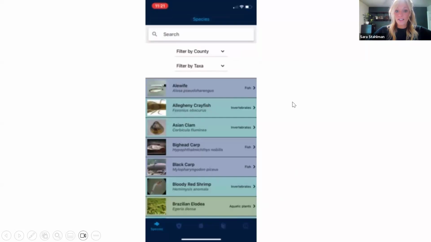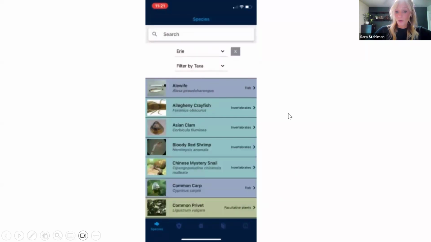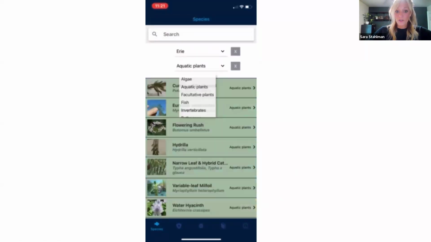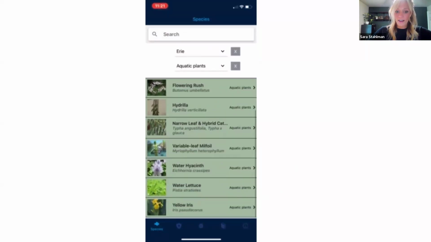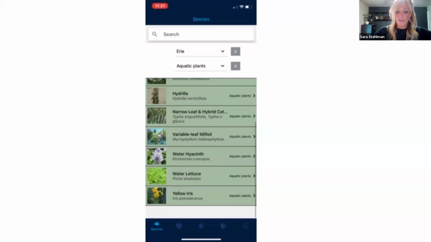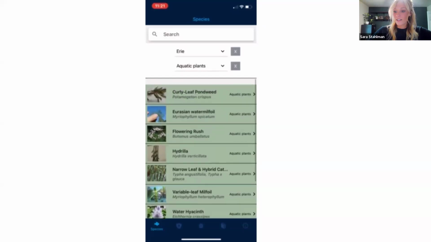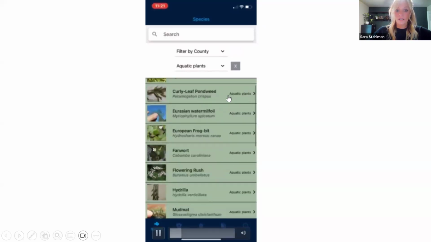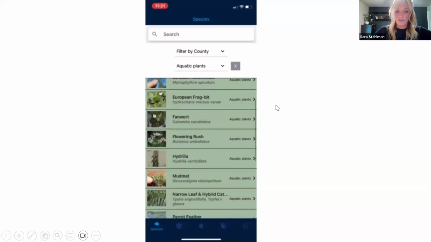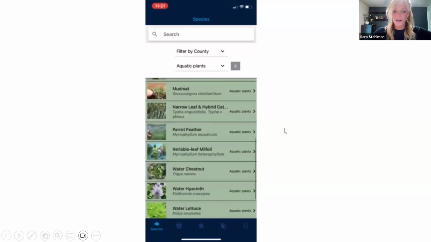Because I'm in Erie, I am going to do this by county, and I am going to put in Erie County. And because I know it's a plant species, I'm also going to filter by looking at aquatic plants. First, I'm just going to take a look and see if anything looks similar to the picture that I took, just out of curiosity to see if it's already here in Erie County, and I don't see it. So I am removing the Erie County filter, and now I'm looking at all the plants and just scrolling down to see if anything looks familiar.